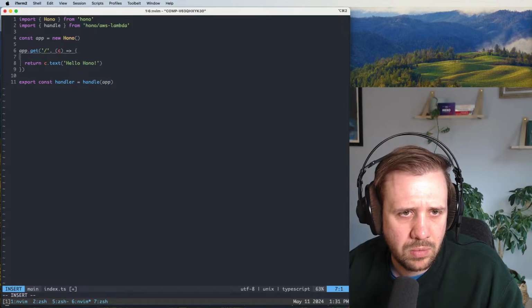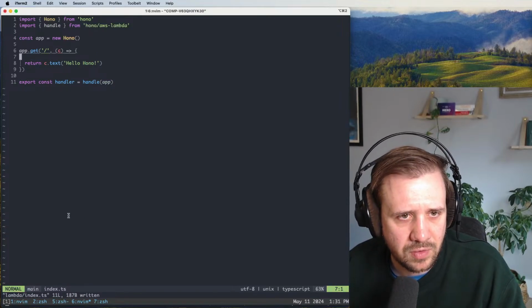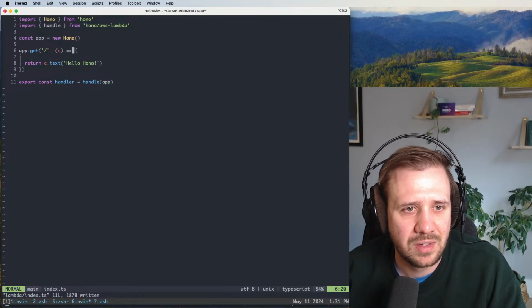Wait, why are you... My editor still thinks it's 8 space tabs. That's ridiculous.